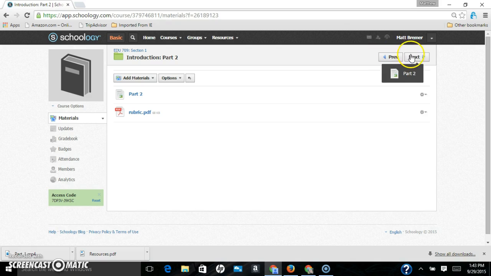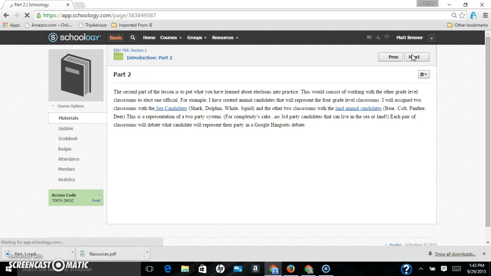Part 2, introduction, kind of explains what's going on. 2 classes are going to be known as the sea candidates, and they'll be represented by a shark, dolphin, whale, and a squid. The other 2 classes are going to be known as the land animal candidates, which are going to be a bear, a colt, a panther, and a deer. As it says right here, for complexity's sake, we're only going to have the 2 parties. There could be a 3rd party candidate, but we're not going to get into that right now.